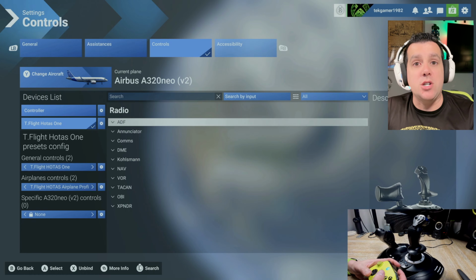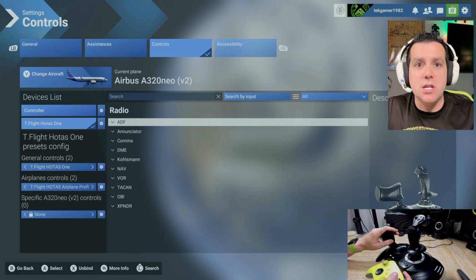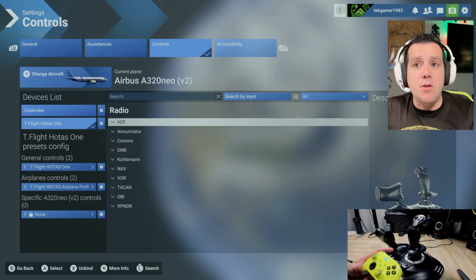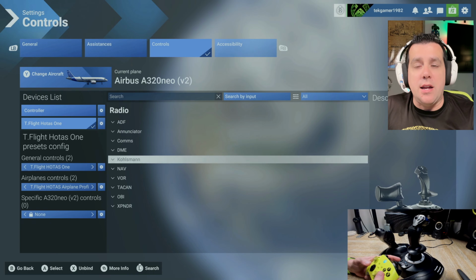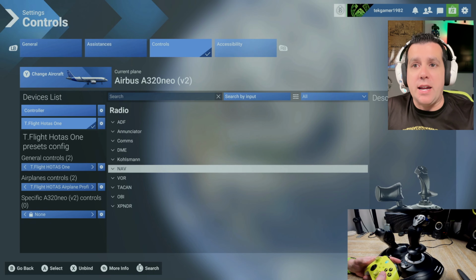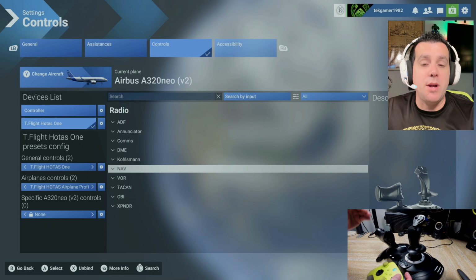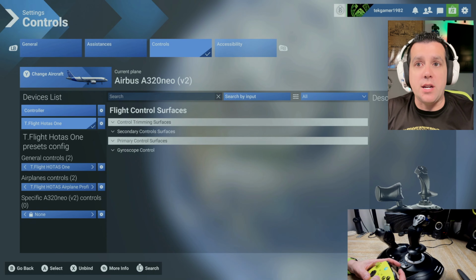So let's go into radio here just to show you. Here is all of the subcategories for radio. Now, because I don't bind any radio functions to my flight stick, there's nothing in here that's a specific configuration for my flight stick. Though I do bind some of the radio stuff to my controller or my keyboard and mouse, such as basic aircraft control, navigation, talking to the tower, etc. It's all a personal preference. I recommend you go through each one of these.